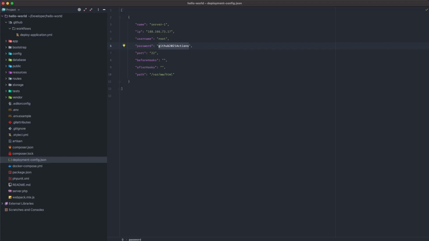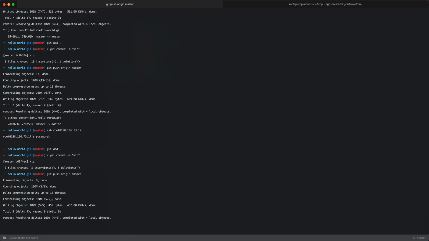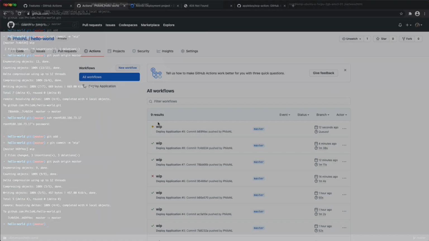So let's take a look, and it seems that I've got a typo inside the server configuration where we define our server path. Let's commit the changes and try this again.